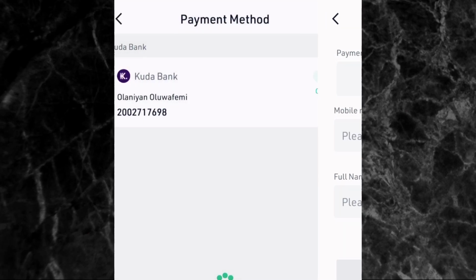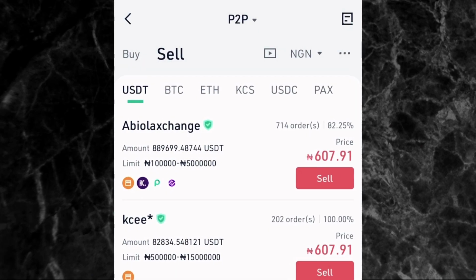So once you've entered your payment method, you go back and then you select the person you want to sell your crypto to. So remember, my own payment method is Kuda Bank. So you have to make sure that you are picking someone that is using Kuda Bank. That's how KuCoin works. But if you are using other banks, like Access Bank or Wema Bank, make sure that you pick bank transfer as your payment method.